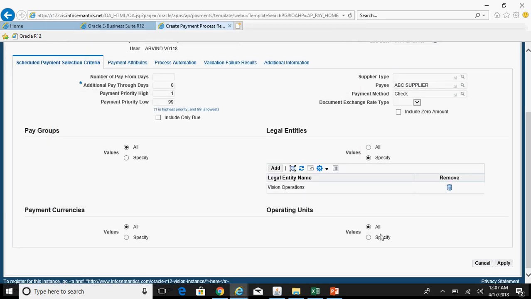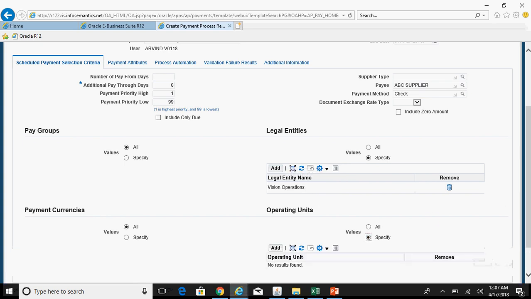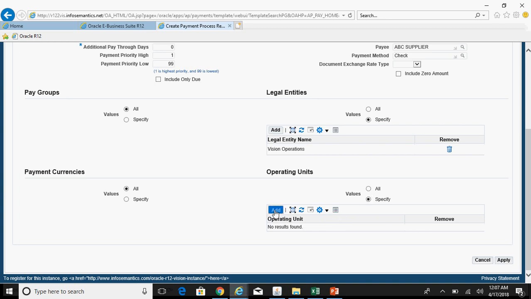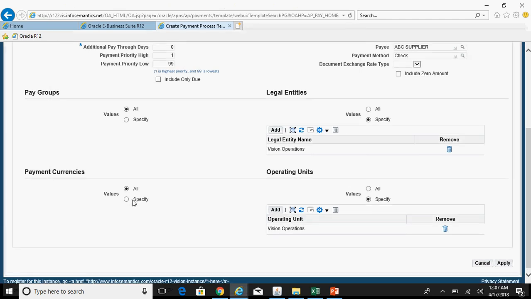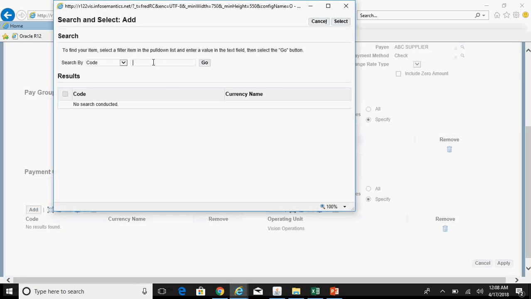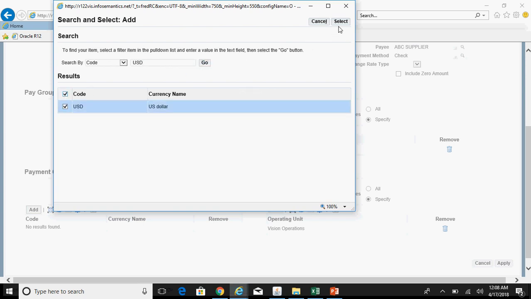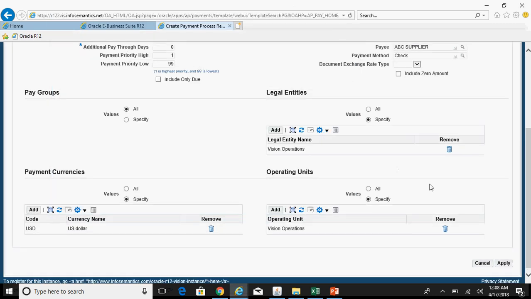And then again, operating units, you can leave it as all, so that all the operating units under Vision Operations legal entity will be considered. Or you can specify. So I click on specify, click on add, and when I click on go, I'll be able to see only one operating unit, because there is only one operating unit under this particular legal entity. And payment currencies, if you want, you can restrict it to a specific currency, which is USD. In our current example, I have created two invoices under USD. Or you can leave it blank, so that the system will consider all the invoices under different currencies.